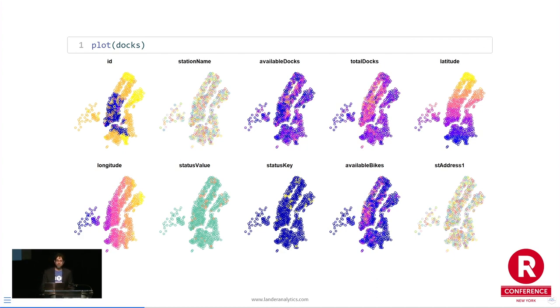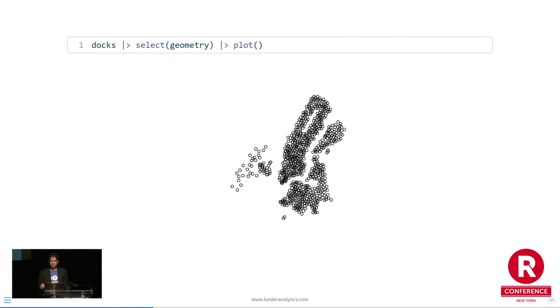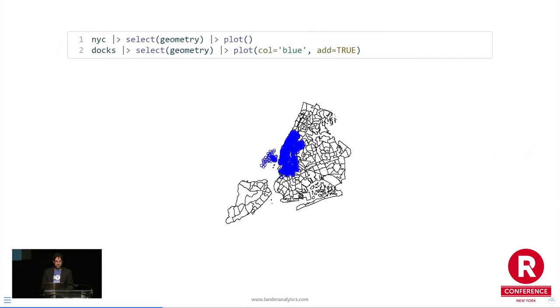But if we just want a plain, simple XY plot, we just selected the geometry column and we get this dot matrix plot. Cool, looks nice. You can tell it's Manhattan and Brooklyn and Queens and some other stuff we'll talk about. But let's say we want to plot this on top of our neighborhoods. Well, first we plot the neighborhoods by taking our NYC data, getting the geometry column, plotting it, and then we call plot on top of the docs, and we say add equals true.